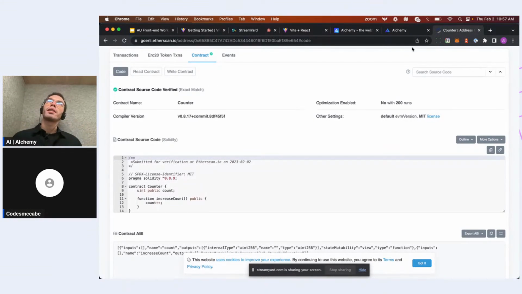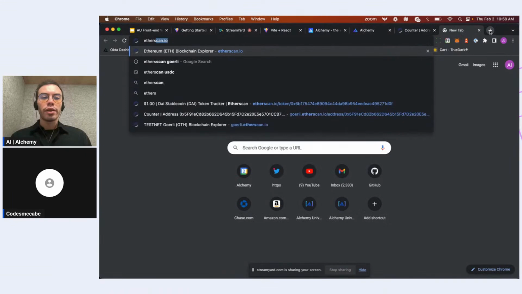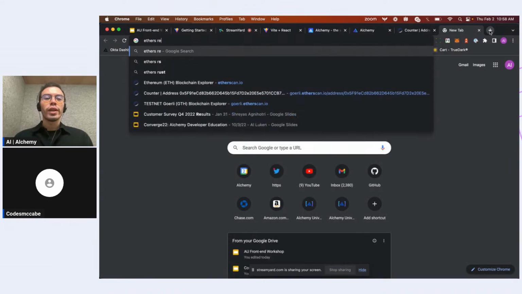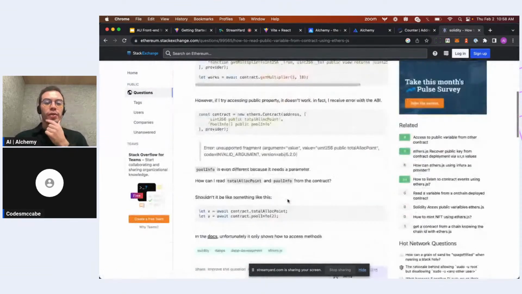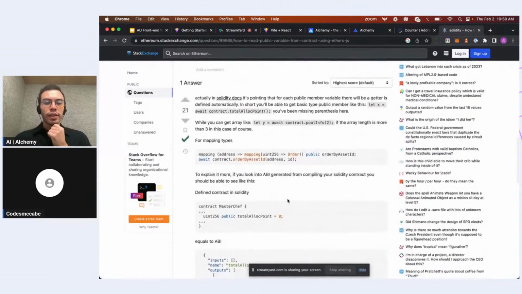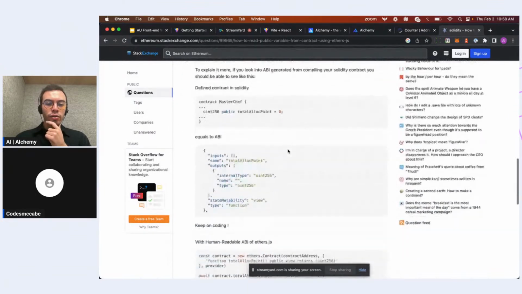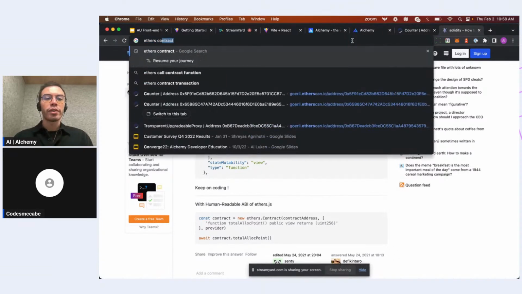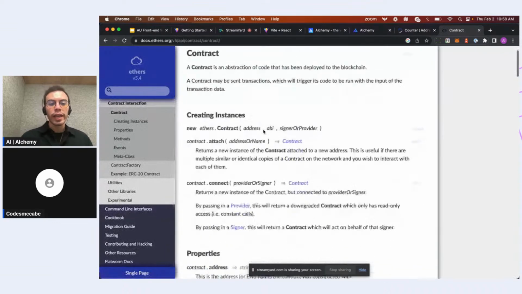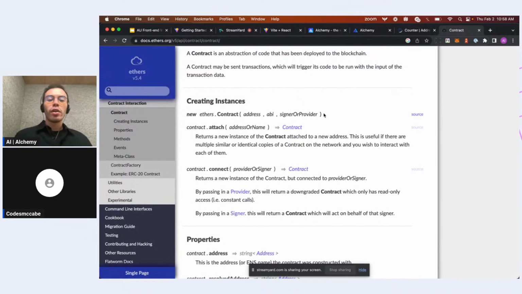What I'll leave you guys with is, should I want to read from this contract, I would go to Ethers, read from contract. And it says, okay, let's look at this. How to read public variable from contract using Ethers.js. Maybe we can do this. Let's see. And it says, Ethers docs is pointing out. Okay, so I'm assuming, now remember, we need to go to Ethers contract, create an instance of the contract. So what this does is, in your local, you create an instance that points to that contract. Let's see if we can do it.